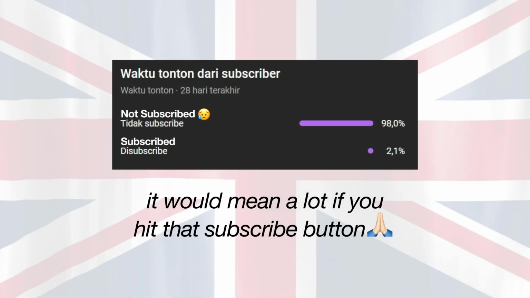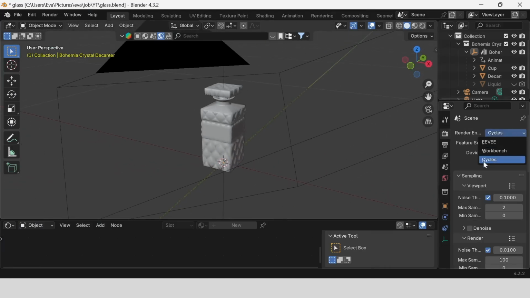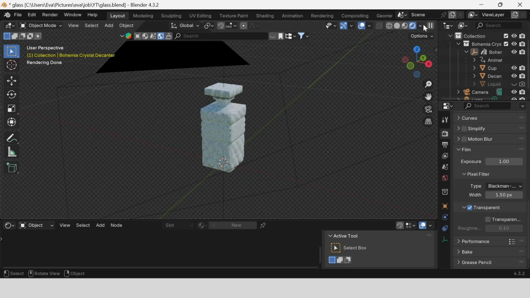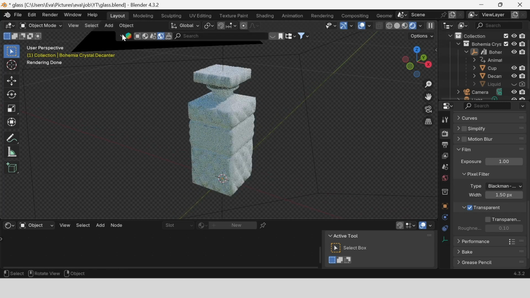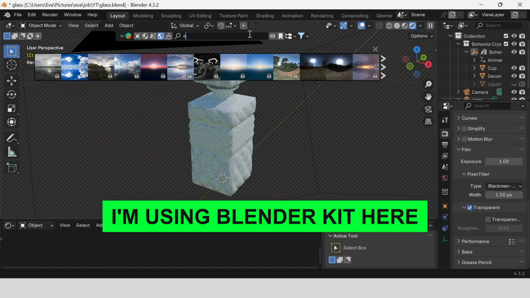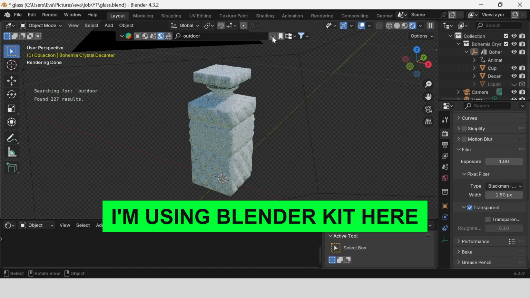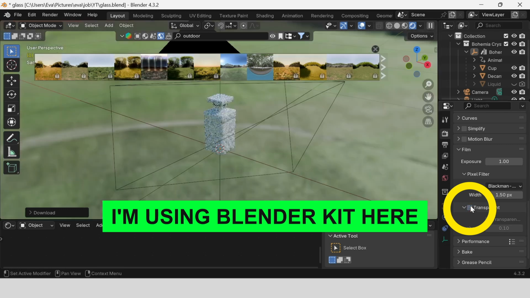Let's say you have this object mesh and you want the render engine to be Cycles. I will turn it into viewport shading. I'm using BlenderKit here, and you can choose whatever HDRI you want for the environment, and make sure the final render wouldn't be transparent, so you can uncheck this so the HDRI will be shown.